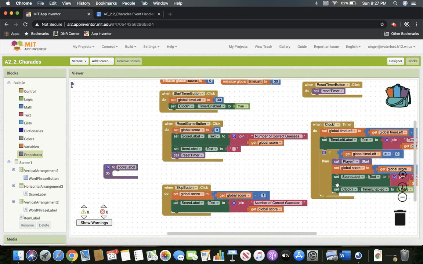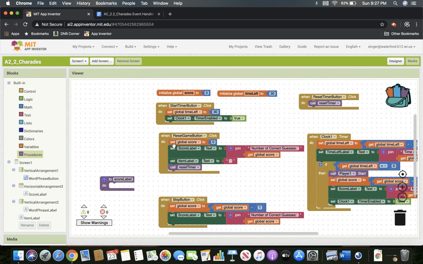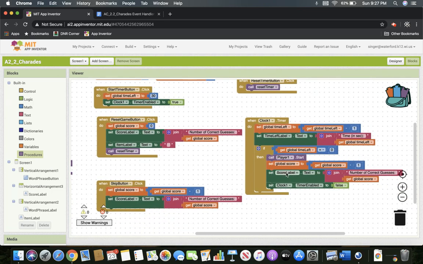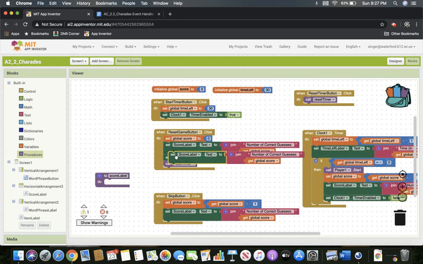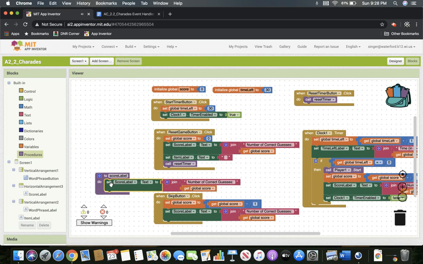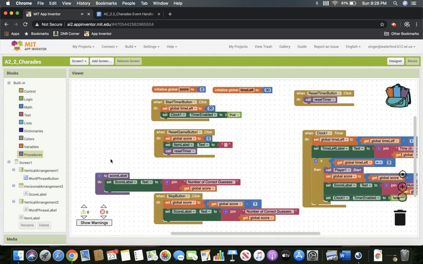If I zoom out a little bit, okay, I see here in the reset game button, there's the score label. And that's 1, 2, 3, 4 blocks of code. Down here in the skip button, same thing. And if you look here in the clock button, I see the same thing as well. So instead of having this 4 blocks of code 3 times, we can take this block of code, copy and paste it right into our procedure.